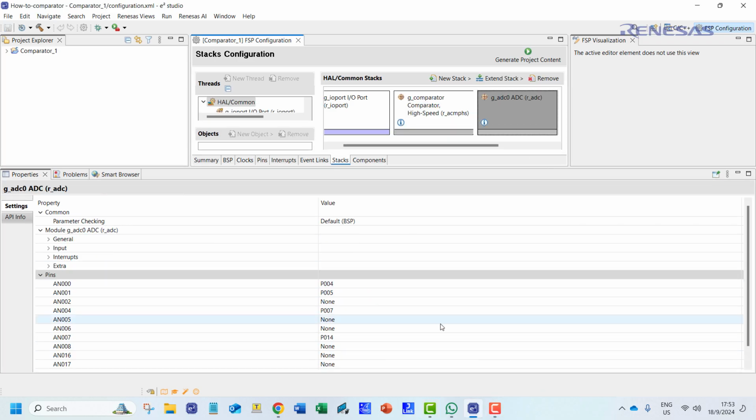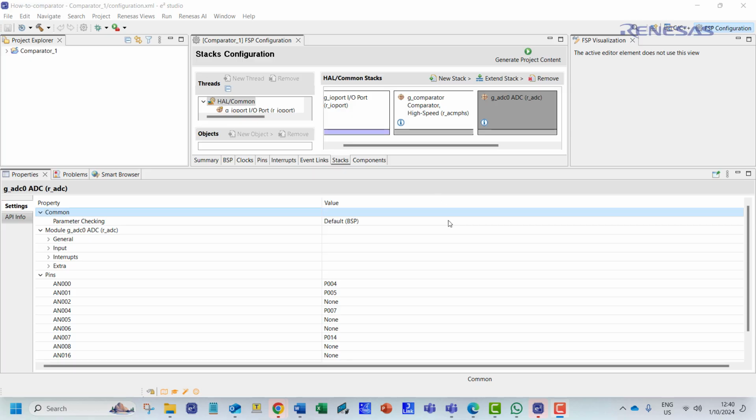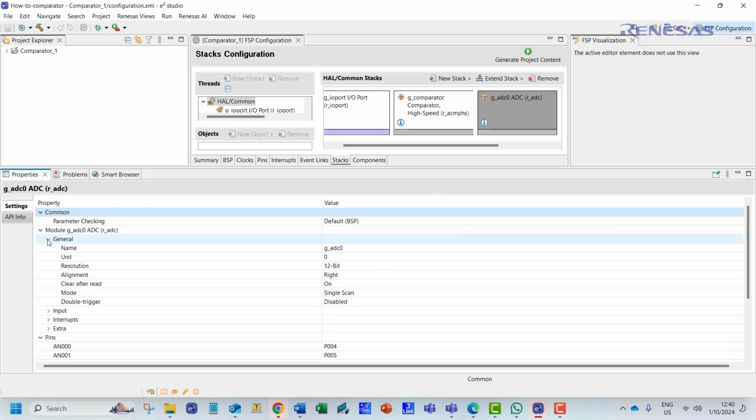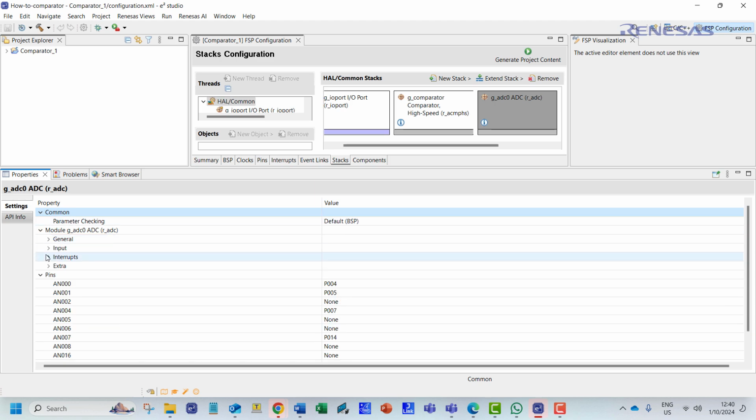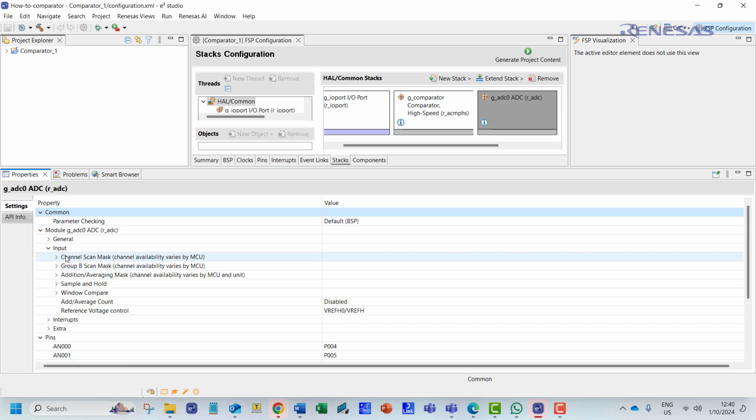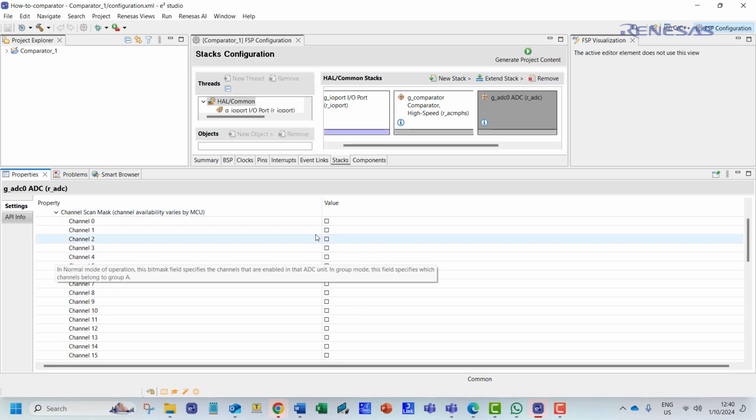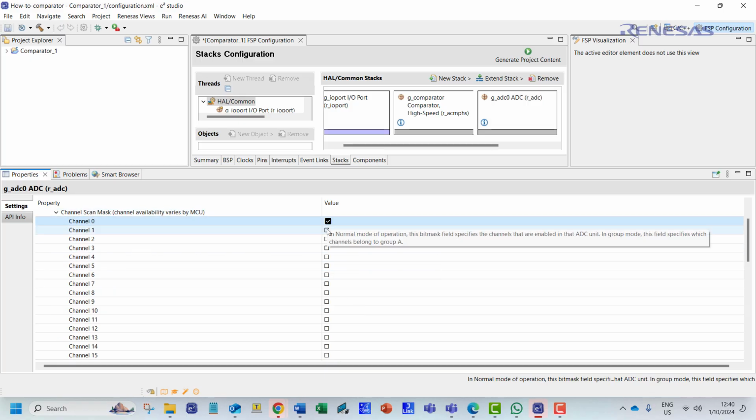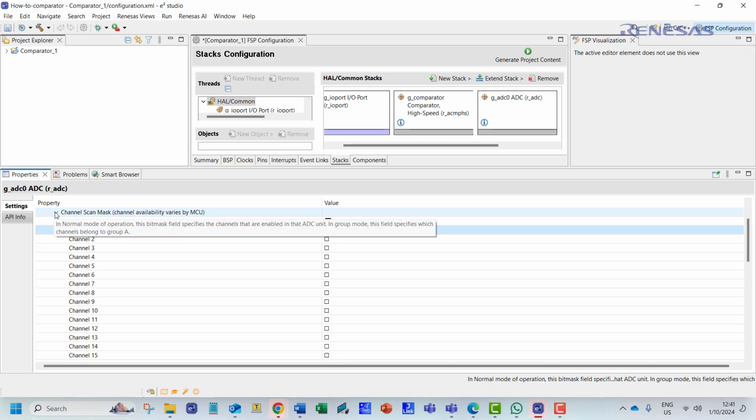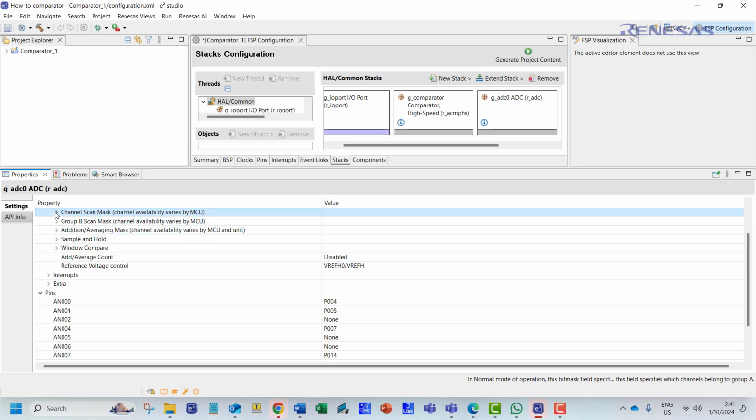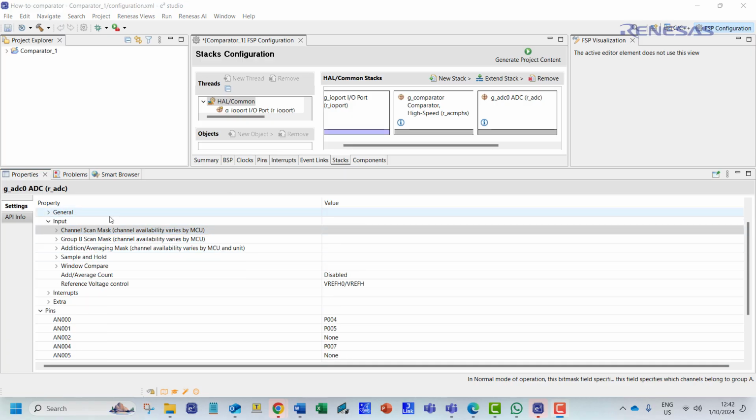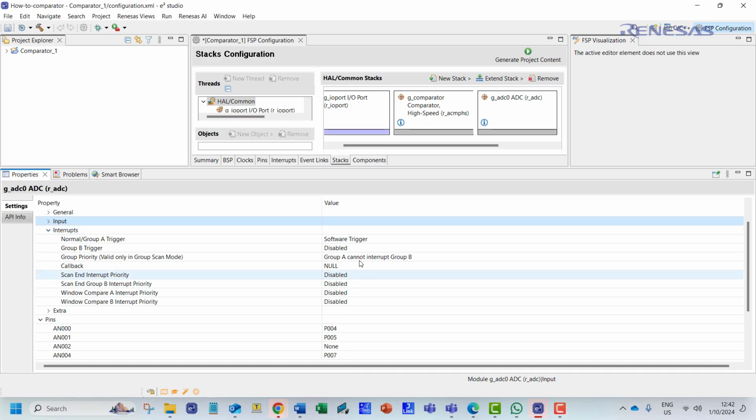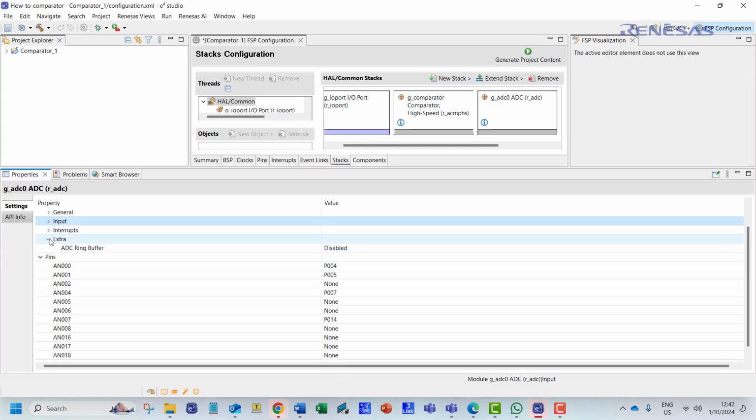We move on to the ADC peripheral next. No changes to be made in the general settings. The first setting to be set is the input channel mask setting, where we need to check the channel scan mask. So we shall check channel 0 and channel 1 as they are available on this MCU, although we are going to make use of only channel 0. No further changes to this peripheral. We also note that the pin P004 is assigned to AN000.